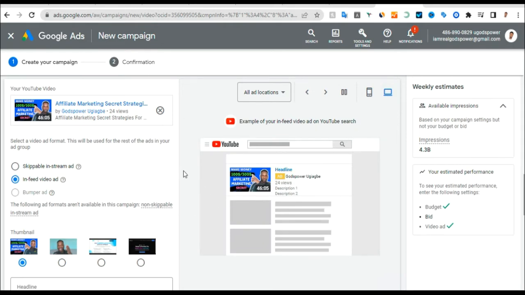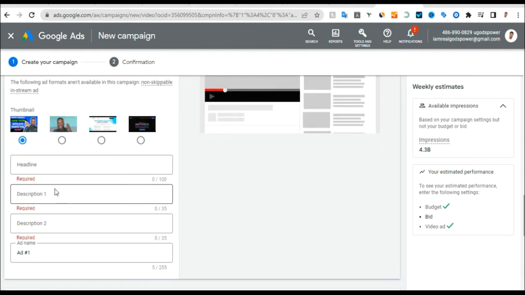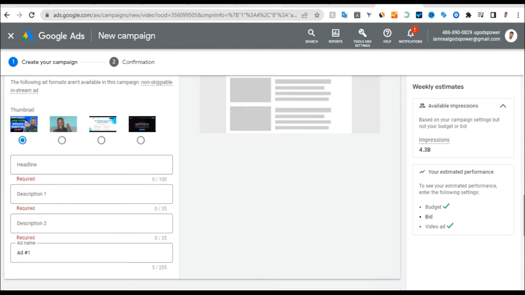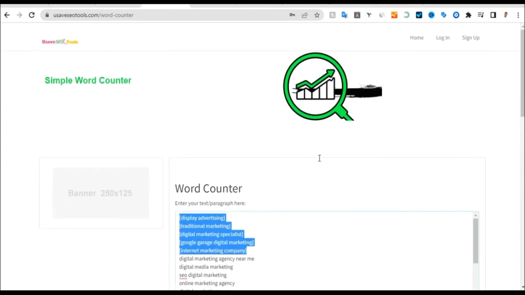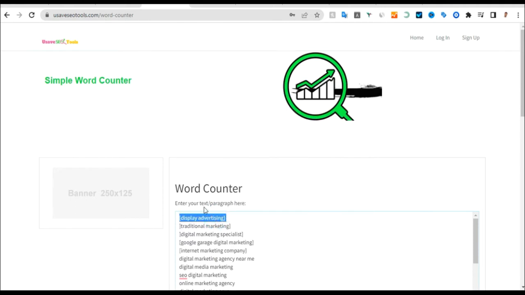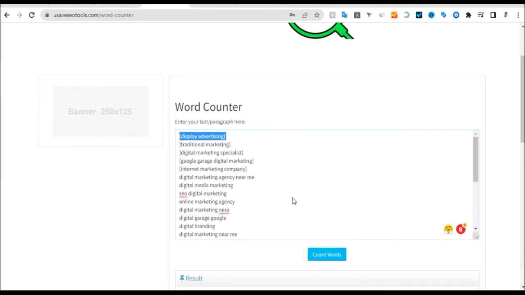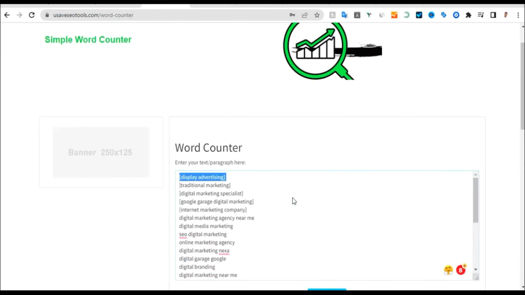Once we select it, we just need to scroll down and enter the heading of our ad, of our campaign. So what we need to do, I will come again to this. If you want to use tools, you can come to one of our websites and see the best tools that you can use. So I will copy this. This is a tool that I'm using called Word Counter. It counts the words that you have. So you can see it counts all the words that you have in that text.